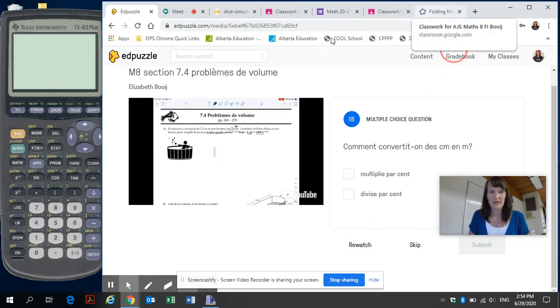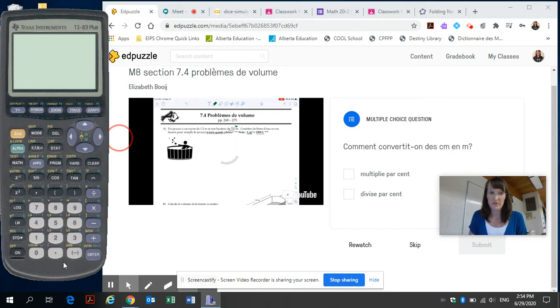Another thing that you can do if you're using Screencastify instead of just projecting your iPad screen is that you can project anything you want. So if you want to present something on your calculator, maybe put a graph into y equals, or maybe you are doing statistics in Math 20-2 and you want to edit a list, you can project that on your calculator screen.